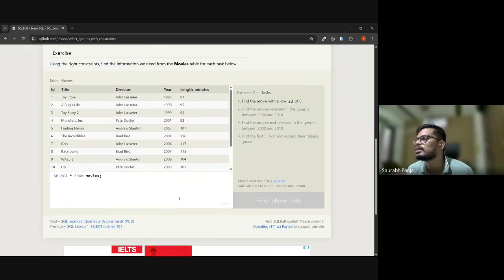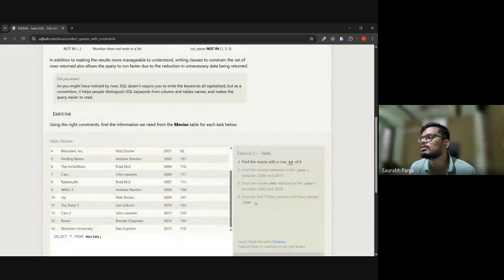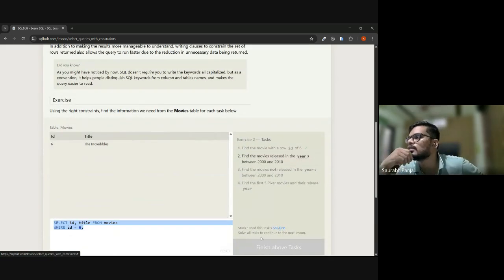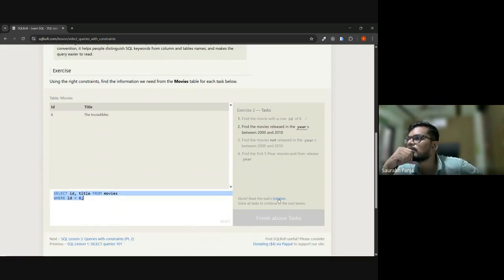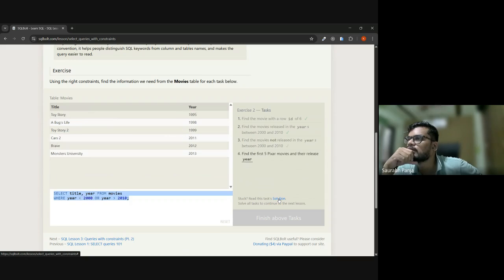Okay, click on the solutions. On the right side, read this task solution. No, no, no, at the bottom, below the exercise. Yeah, click on it. Okay, click on it again. The first five Pixar movies. Okay, click on the solution again.